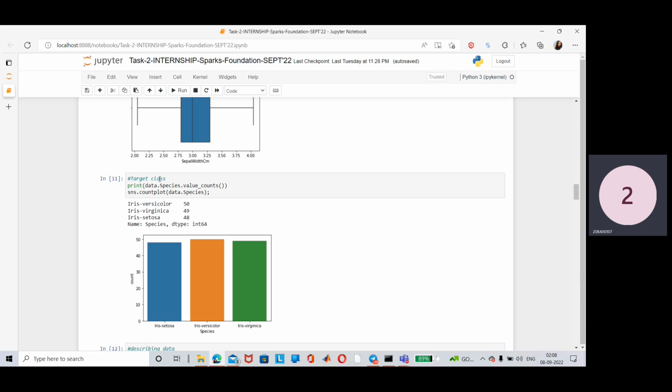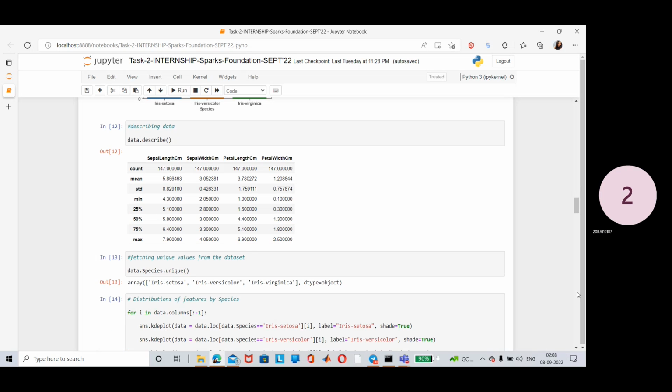Now our target class was the species column. So as we can see that Iris versicolor is 50, Iris virginica is 49, and Iris setosa is 48. Now let's describe our data first. So here is what our data looks like. It contains sepal length, sepal width, petal length, and petal width. And it also describes the count, median, mean, standard deviation, and the rest of the things as well.